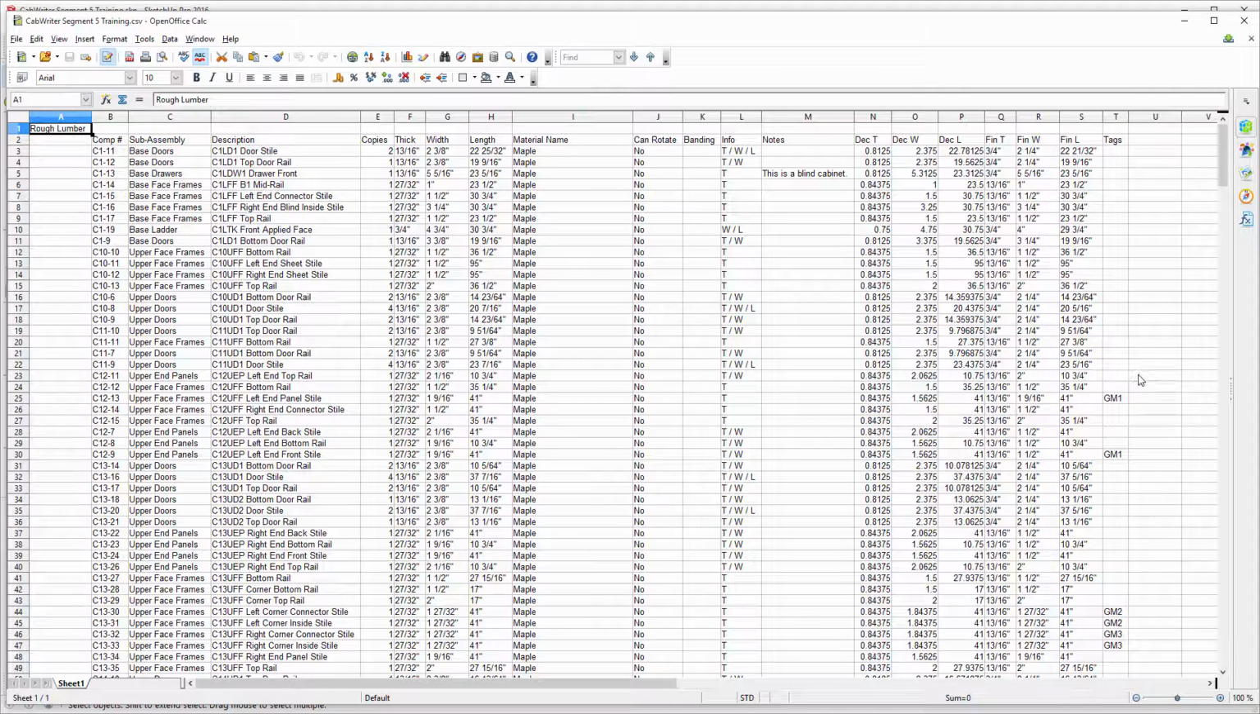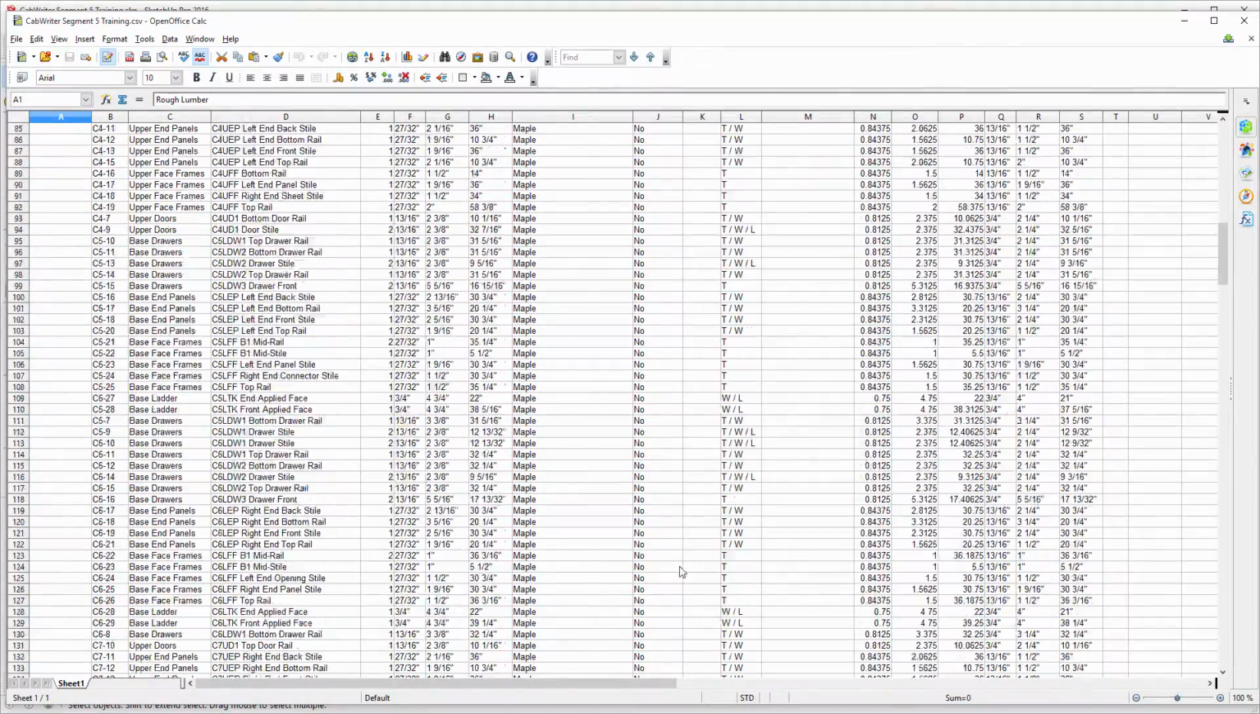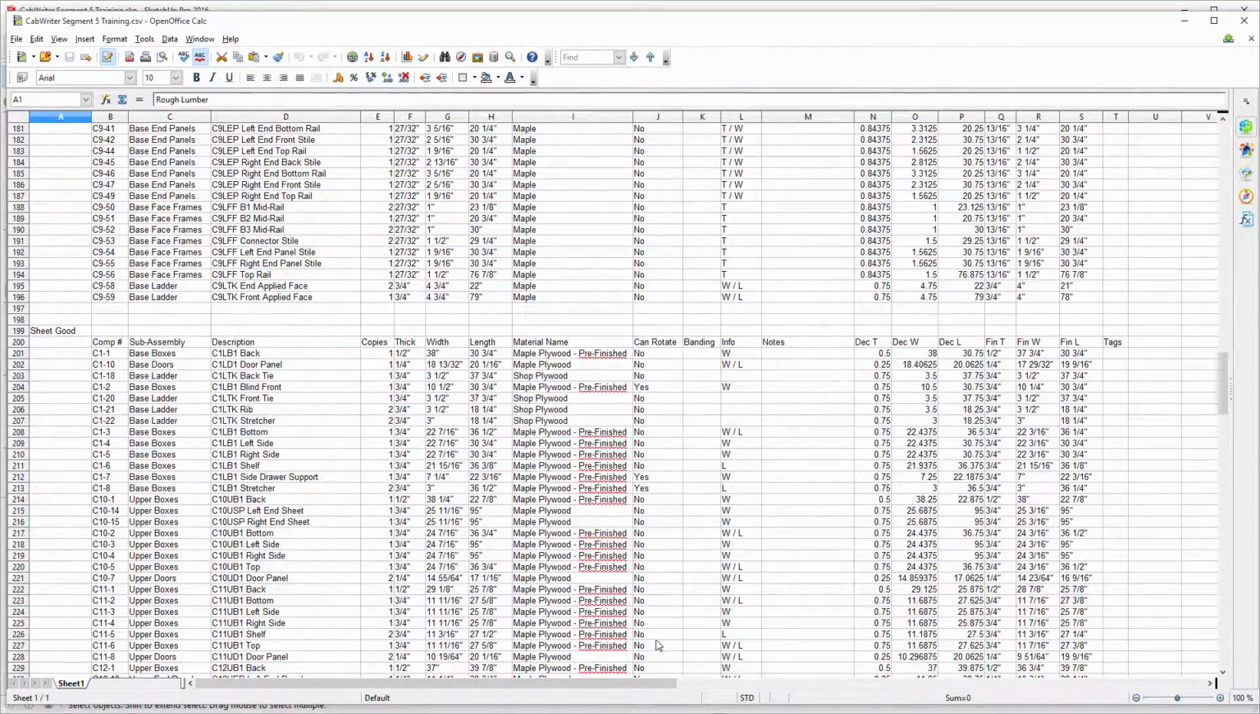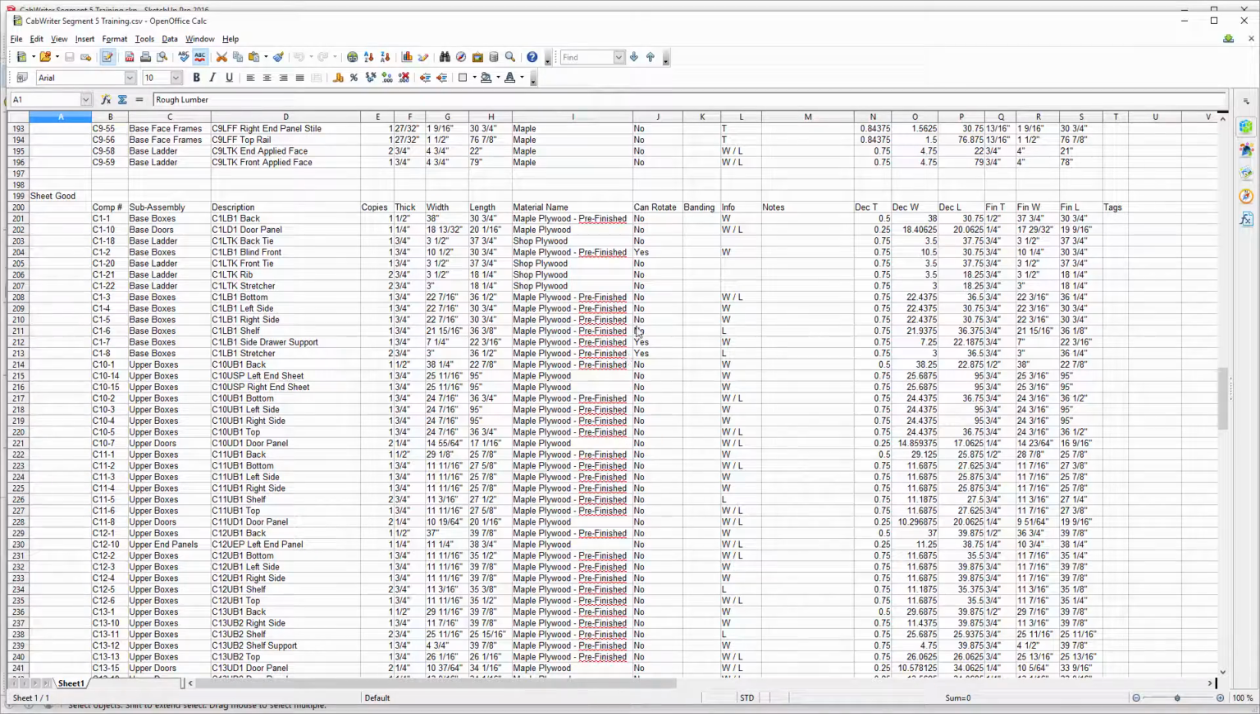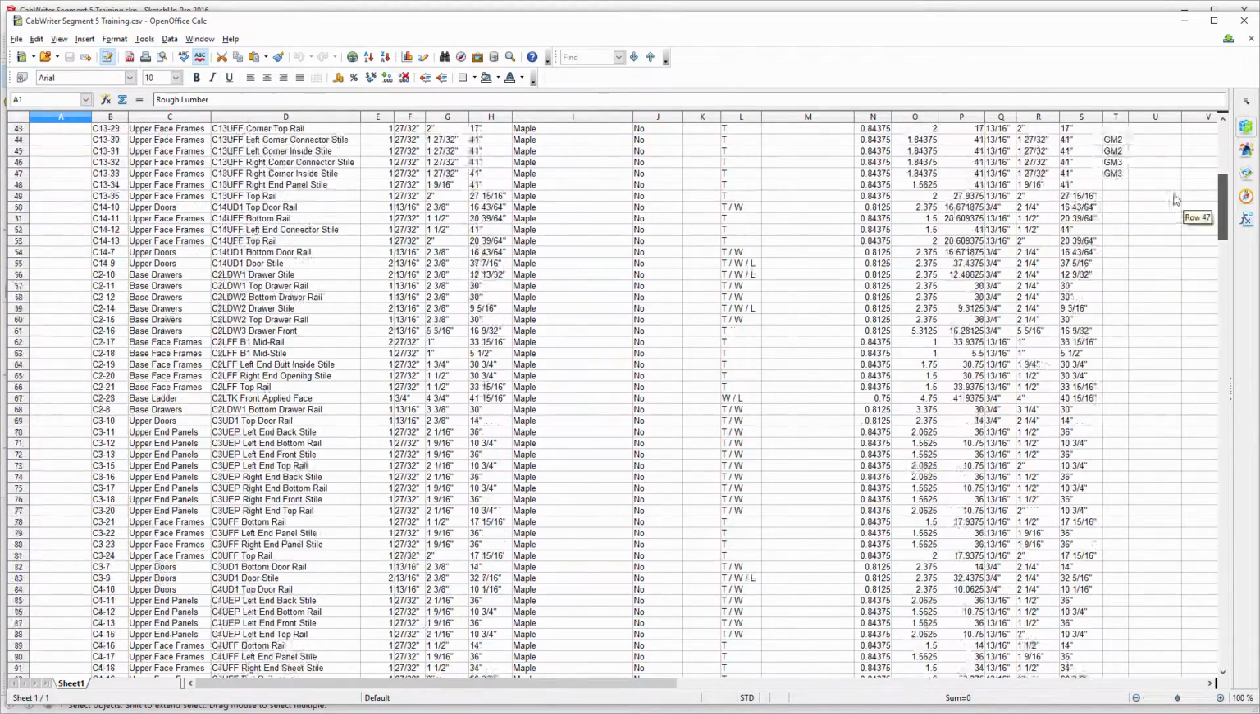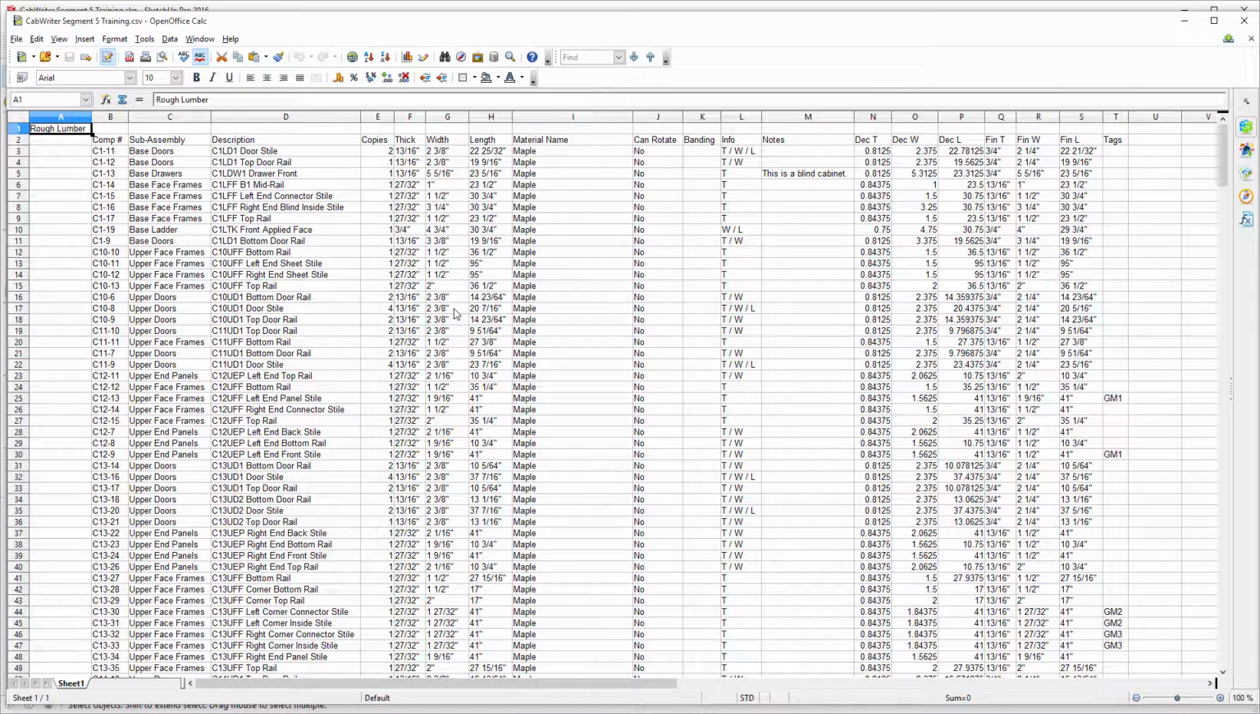There's the tags. Notes this time actually appears in the notes column. And can rotate appears a little bit differently, but if you sort by this column, you will see there are some things that can be rotated. So this is the OpenOffice style of printout.